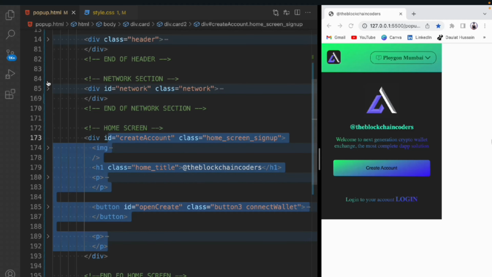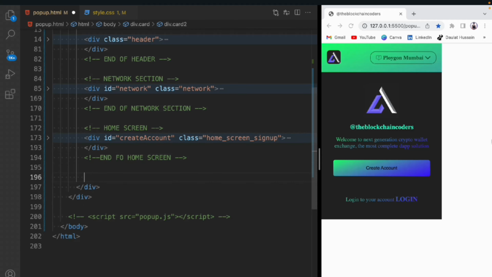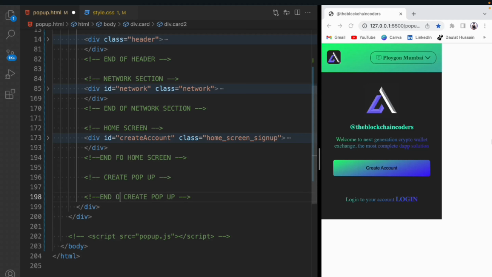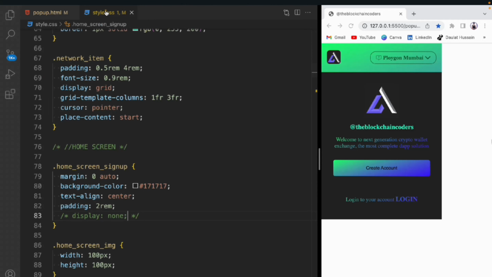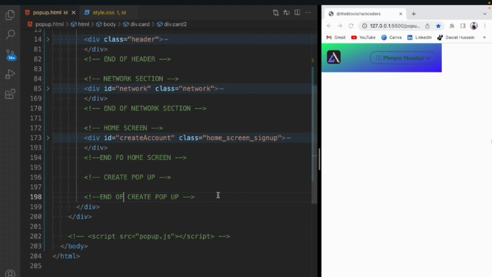Now what I'm going to do is I'm going to simply close this one. Now bring this up, and now we have to work on the next component. So we can come here, we'll say create pop-up and end of create pop-up. So this will actually create our account. Now come back to the CSS and we have to hide this particular one. So we'll come back and we'll simply uncomment this and hide it. So save it and it's gone. Now we have to work on the create pop-up.